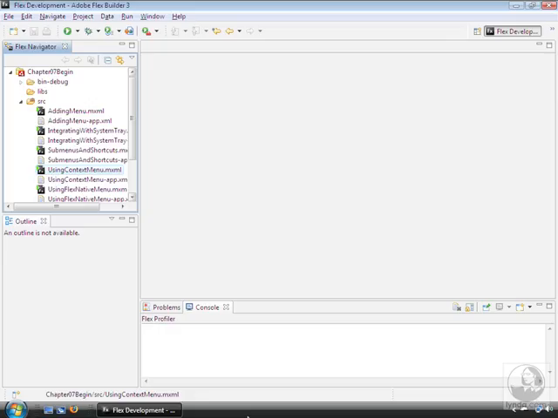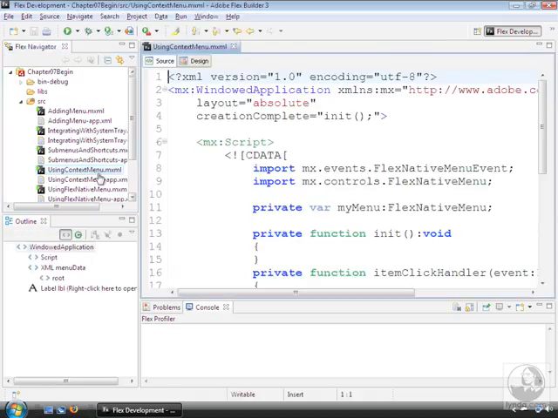In this video, I'm going to describe how to use the Flex Native Menu object to create a context menu. That is, a menu that appears when the user places the mouse cursor over an object and either right-clicks or, on the Mac, control-clicks. For this demonstration, I'll use an application named usingcontextmenu.mxml. If you're following along with the exercises, you'll find this application in the Chapter 07 Begin project.